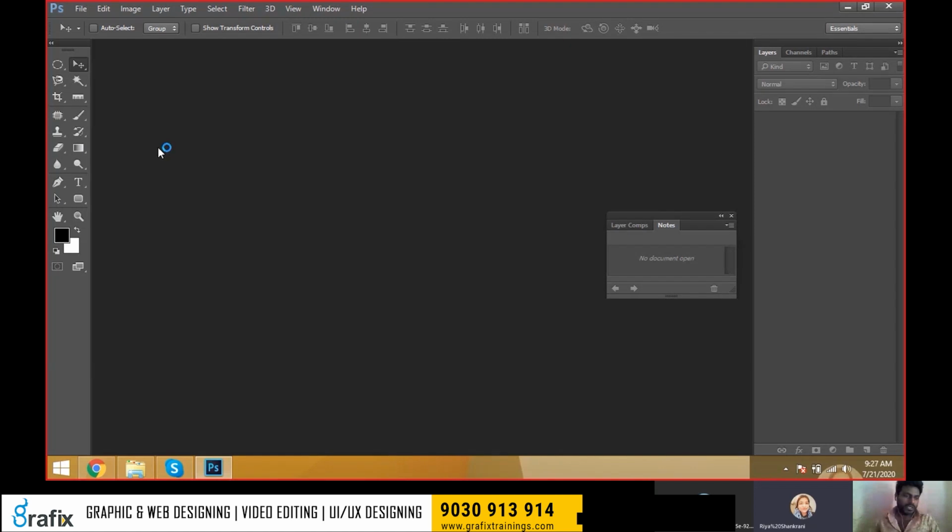Yesterday we saw the eyedropper tool. This is the interface of Photoshop, and these are all the tools we already saw. A basic thing we have to do here is use the magic wand tool or the quick selection tool to cut the image, and we can place that image into another background, as we saw yesterday.